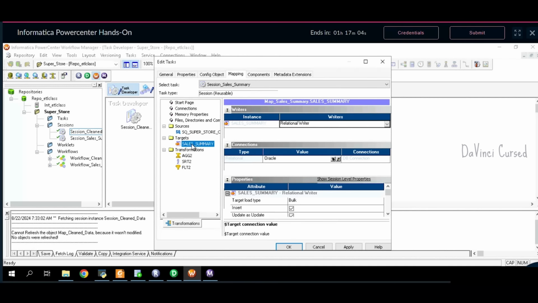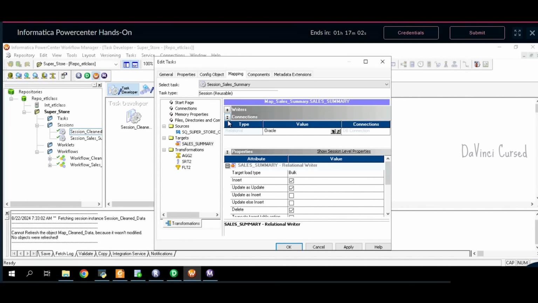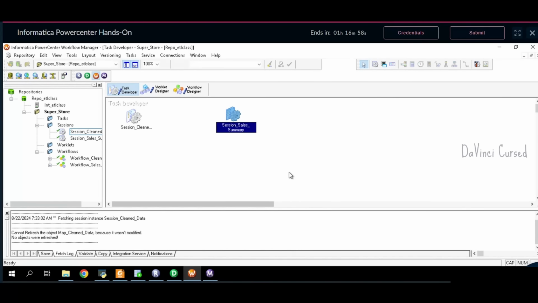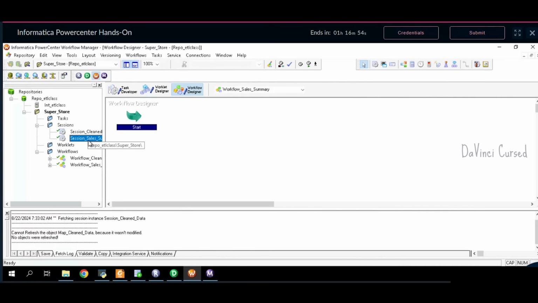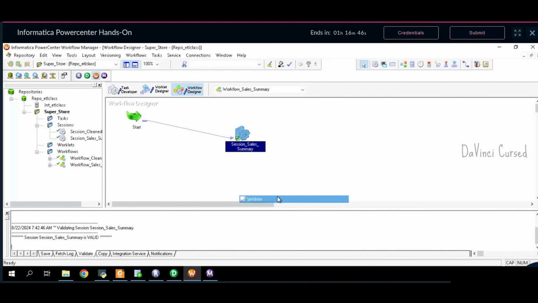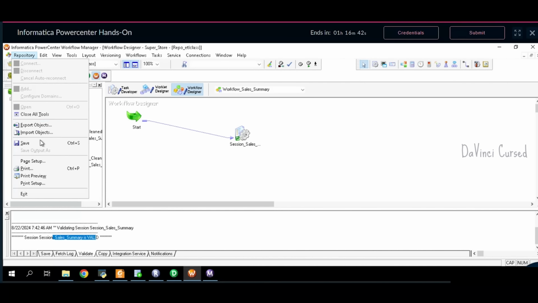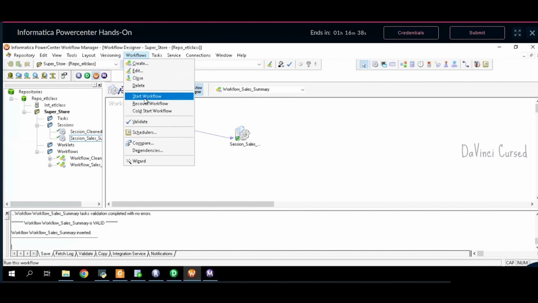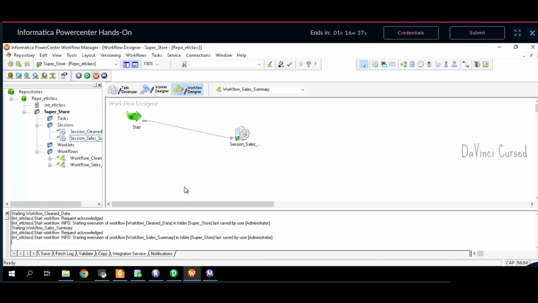Okay, and select targets, select this option, okay, hit apply. We are done with this. Click on workflow designer, drag your task here, link it, validate, it's valid, okay, and you can directly save it. Perfect. And start your workflow.